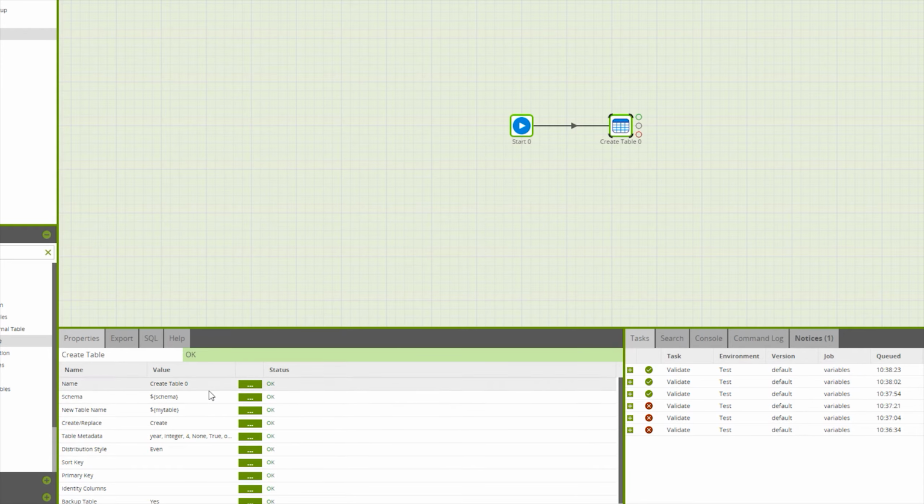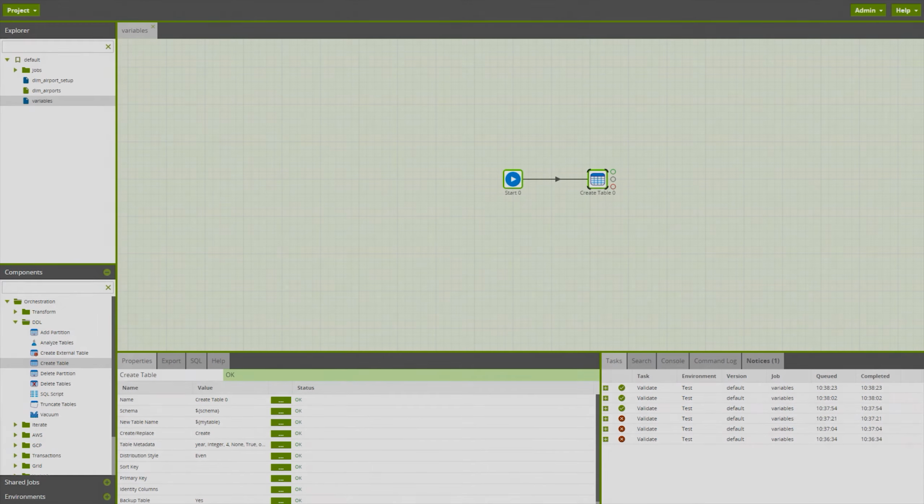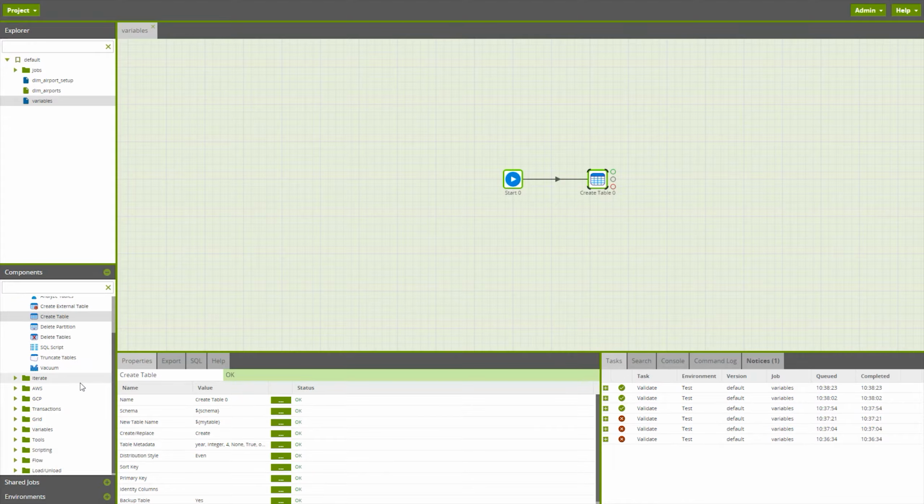And we can see it now validates using that default value there. So despite running the job with the default value of the variable, there are other ways that you can set the variable value within Matillion. The first is you can use an iterator to set a variable value.